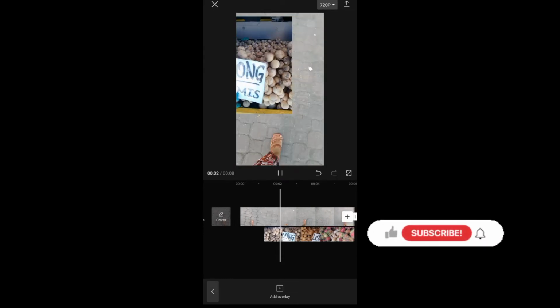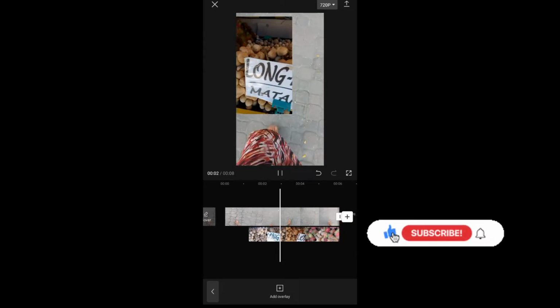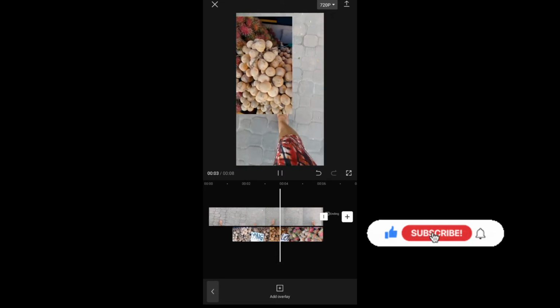Hello guys! In today's video, I'll be showing you how you can overlay on CapCut.